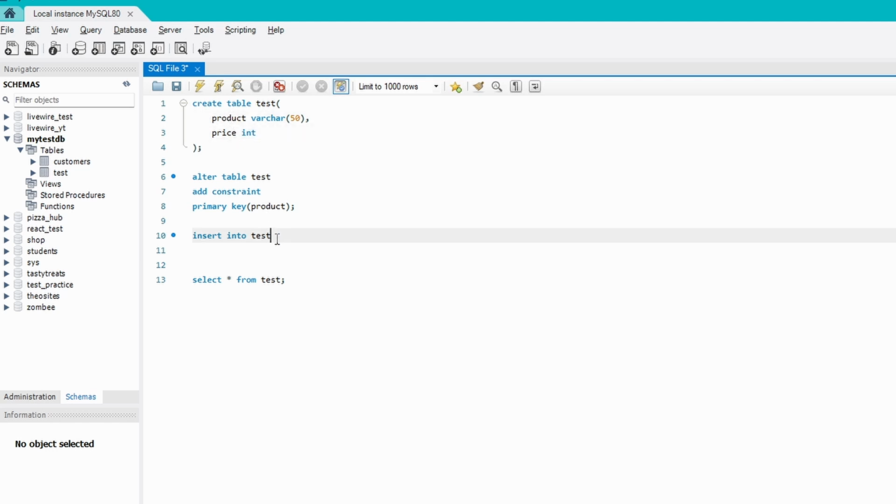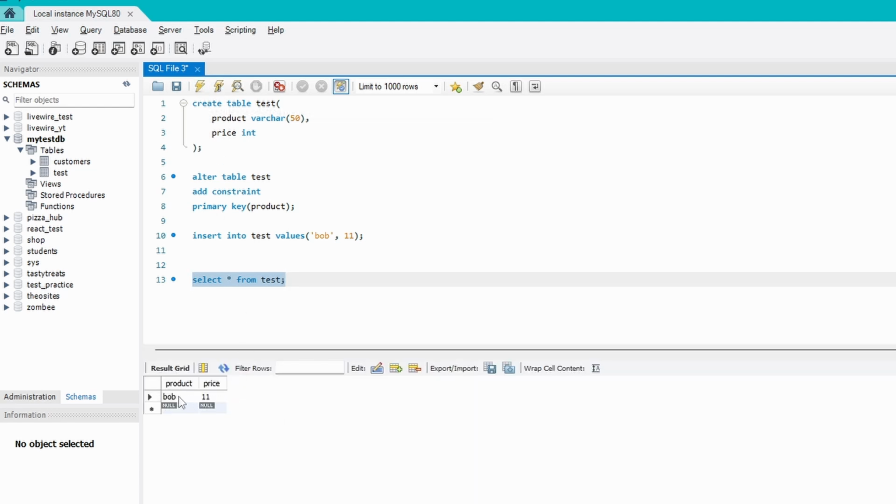So because of that, we don't need to use our brackets here. We can just say values, and for the values here, I want to pass for a product name. I'll just say Bob here because that's what we've been using all this time. And then for a price, I'm going to say 11 here. And I'll add my semicolon. And now if we run this line of code, and then we select everything in the table, we can see that we now have an entry for product Bob, and the price is 11.